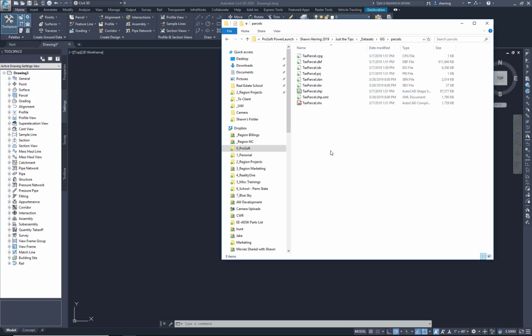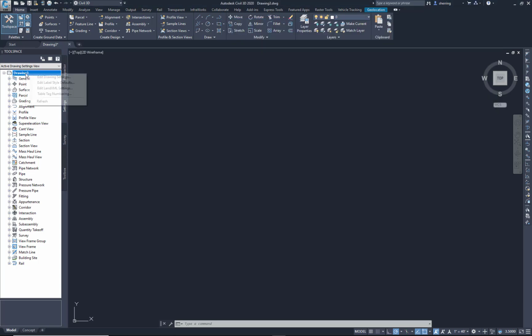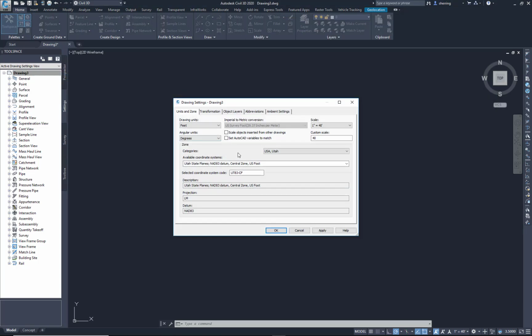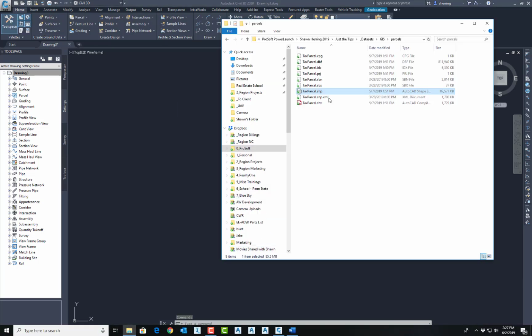So I've got my shapefiles here extracted, and all I need to do is simply drag and drop that on the screen. If my coordinate zone is already preset, which it should be, then whatever zone that shapefile is in, it will reproject as needed. So I'm just going to drag and drop that on my screen.